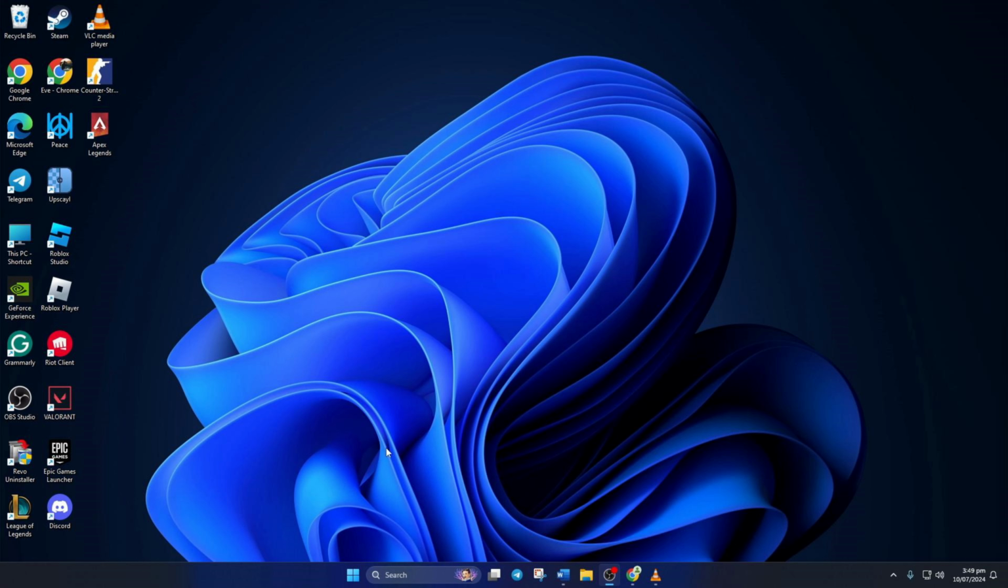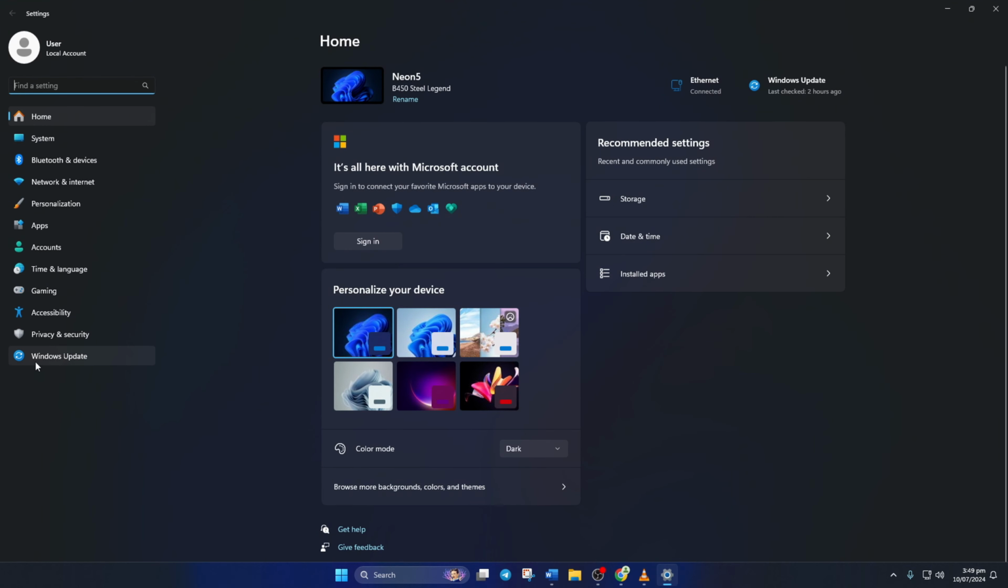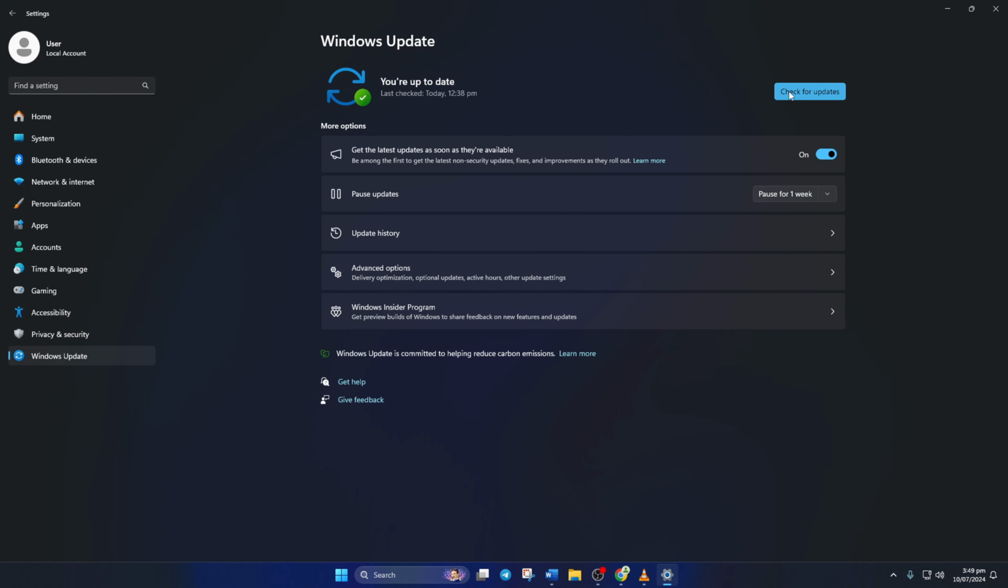Solution 1. Update your graphics card driver. Now, you can update it in 3 ways, using Windows Update, from Device Manager, or downloading it from the device manufacturer's website. Method 1. To update your graphics driver from Windows Update, open Settings. Then click on Windows Update and click on Check for Update. Now, Windows will update any outdated driver, including your graphics driver.